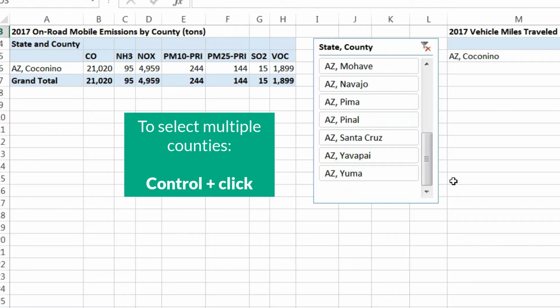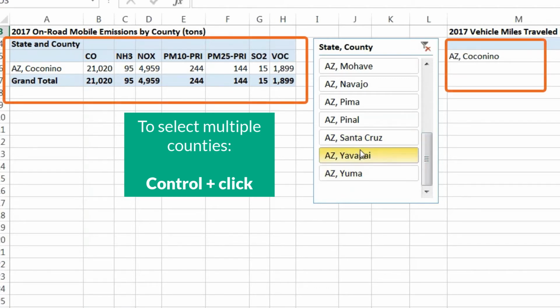If you want to select multiple counties in the state county box, you need to hold down the Control key on your keyboard and then select all of the counties you want to select. So let's say I didn't hold down the Control key. What would happen? I just click on Yavapai County without holding down the Control key. It only has Yavapai County now because I didn't hold down the Control key, so I didn't select multiple items in state and county.